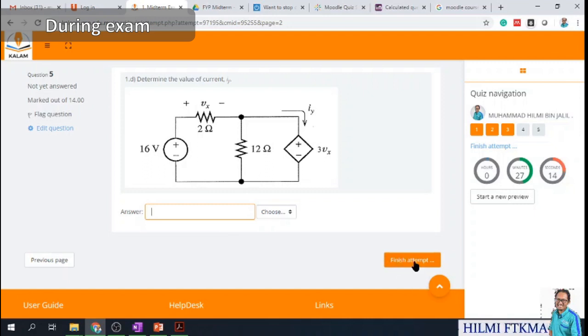So in the real midterm examination, there will be 3 big questions. There will be some sub questions. So this is just for the pre-exam. So just finish the attempt.